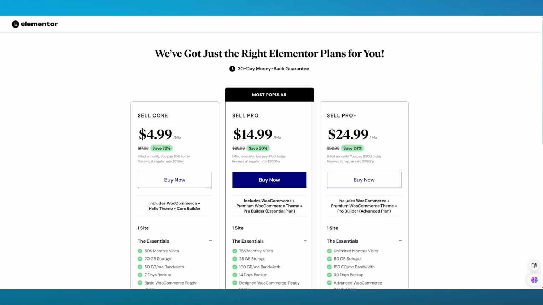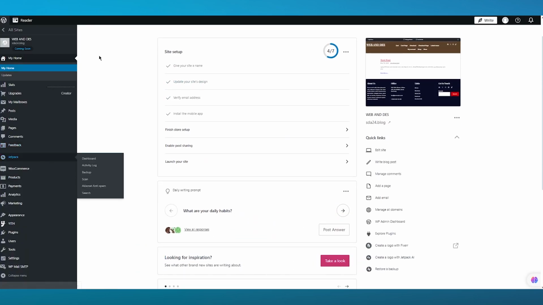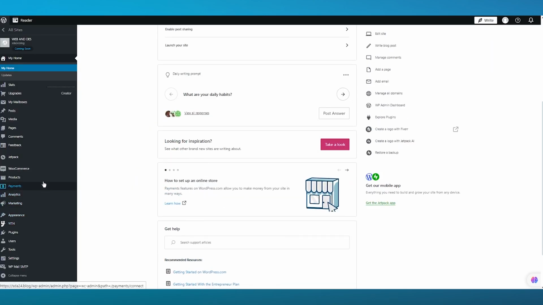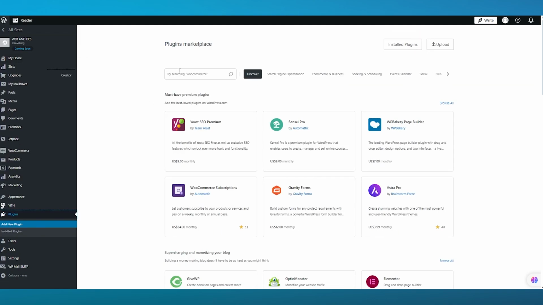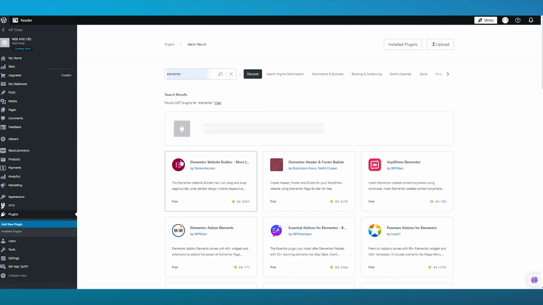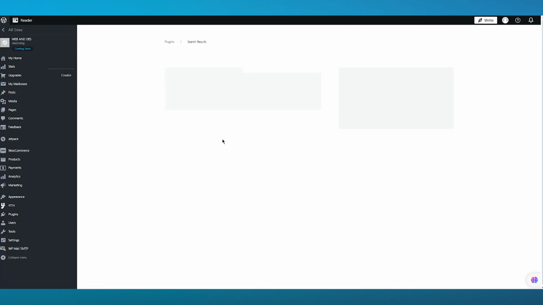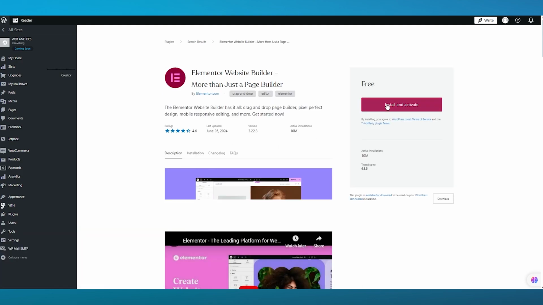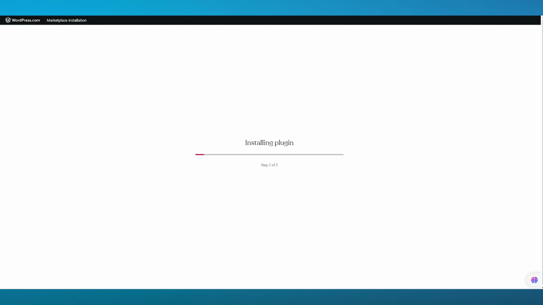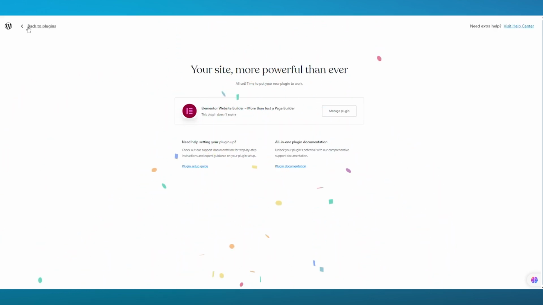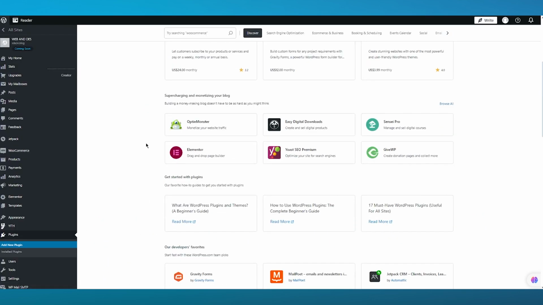Okay, so you're going to choose your plan accordingly to what you want, but in the case that you don't want to choose it through this section, you can come over to your plugin section over here in WordPress and download Elementor directly to your WordPress totally for free. Okay, so I'm going to come over to the elementor.com website builder. We're going to click on install and activate, and as you can see, it gets installed into my WordPress directly. Now do know that you are going to need at least the WordPress creator plan to get this for yourself, because without that you cannot use this.